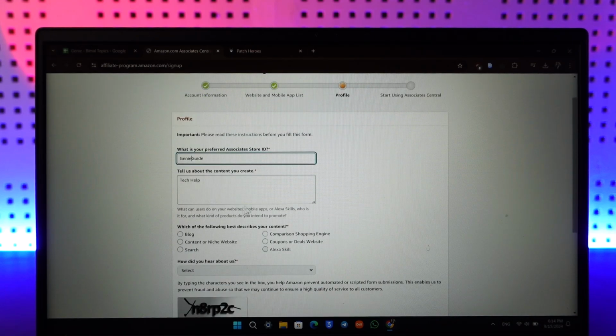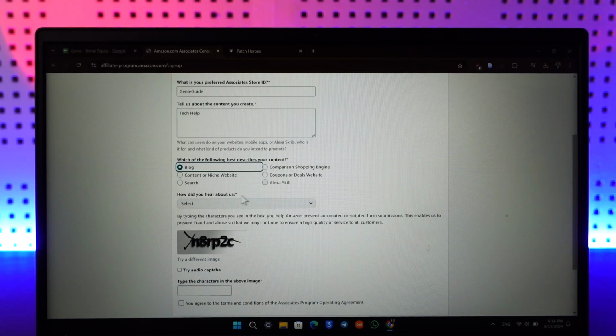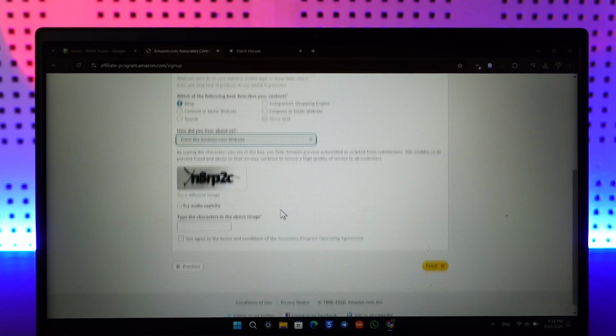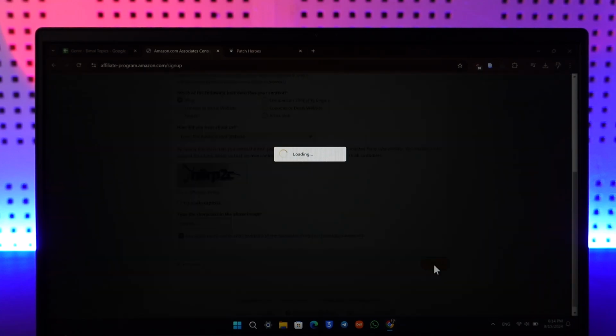And after you've done that, you can see which of the following best describes your content: a blog, content, a niche website, whatever else. How did you hear about us? From the website or whatever else. Now you can also just go ahead and type in this CAPTCHA, verify, agree to the terms and conditions, and click the finish button.